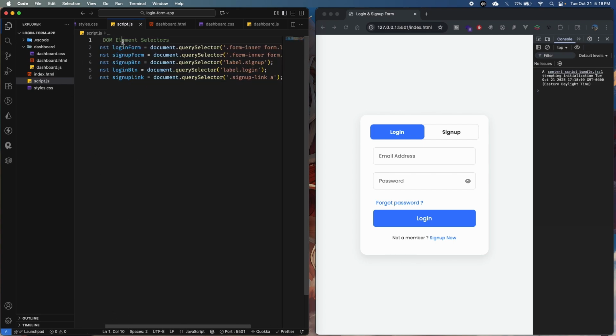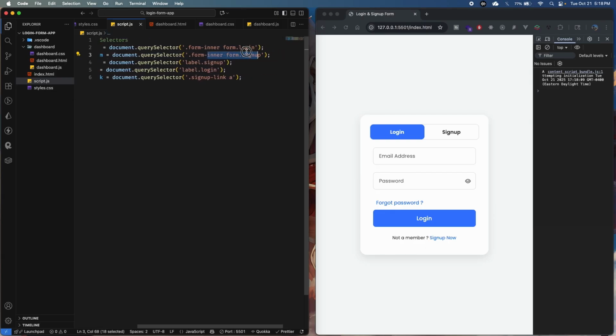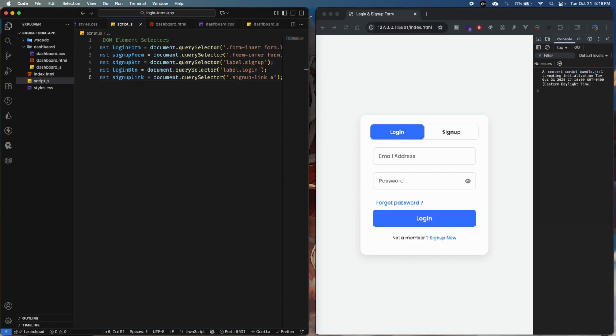So the first one is going to be the login form, because we want to get the login form here. Then we want the sign up form, that is going to be document.querySelector, and then the form inner and the form sign up. I want to get the labels that you have here, the login and the sign up. And also I want to get the sign up link, which is this one here. Good. Then I want to get also some variables for the forgot password selectors.